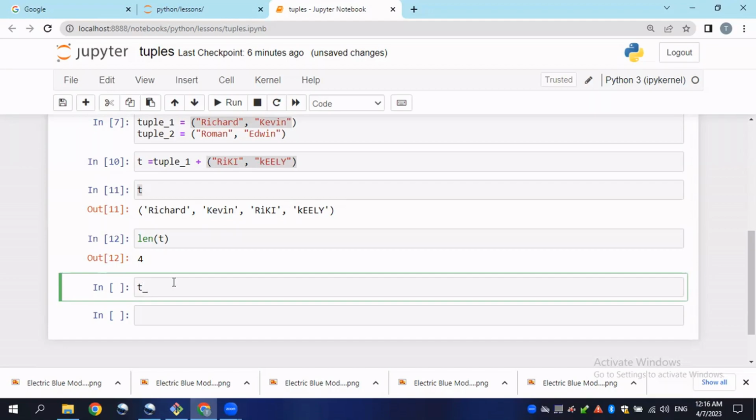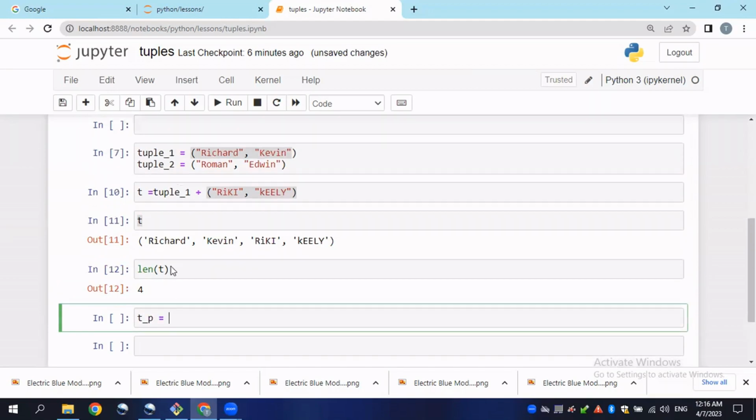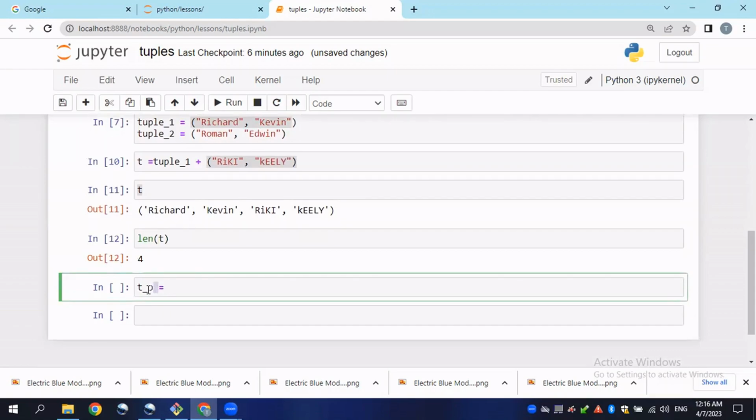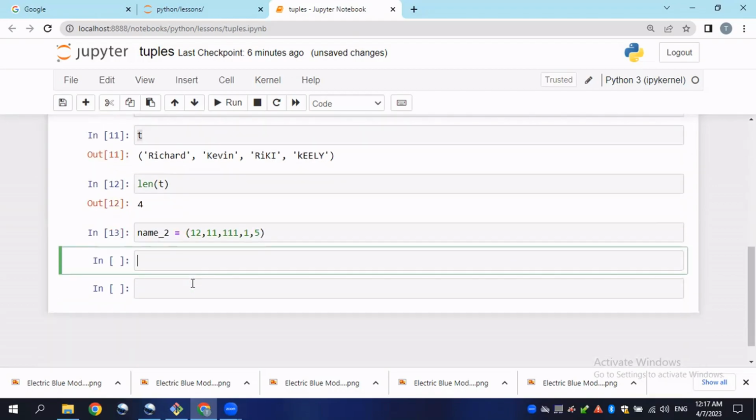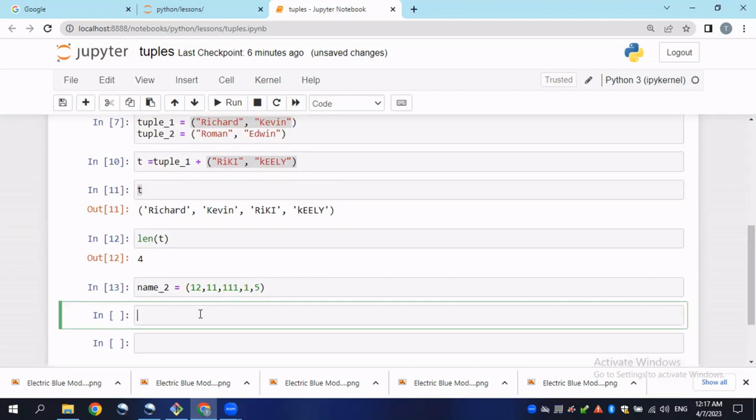Let's create one more tuple. I just give different types of variables, but you are free to name them whatever you want. Let's name it name 2. We will create the variable here, name 2, and give different values, like 12, 11, 10, let's see, 111, 1 and 5.